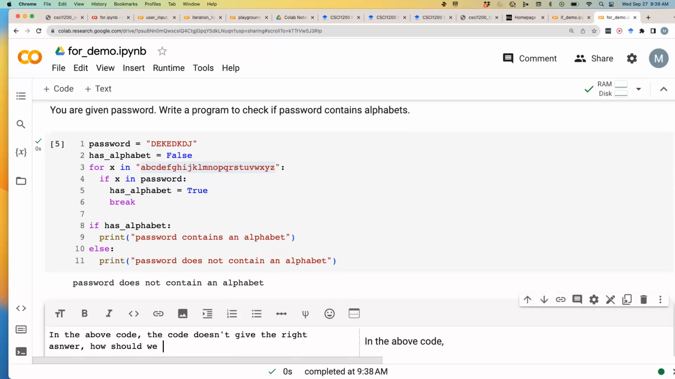How should we fix this? I'm running out of time here, so we're going to continue discussing this in the lab, in the mini presentation of the lab. So please watch the mini presentation of the lab to continue this.